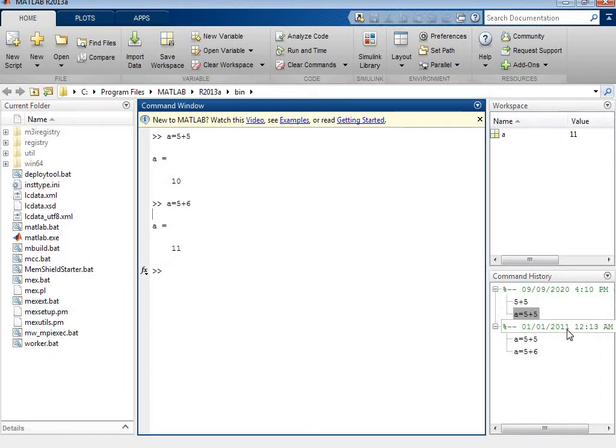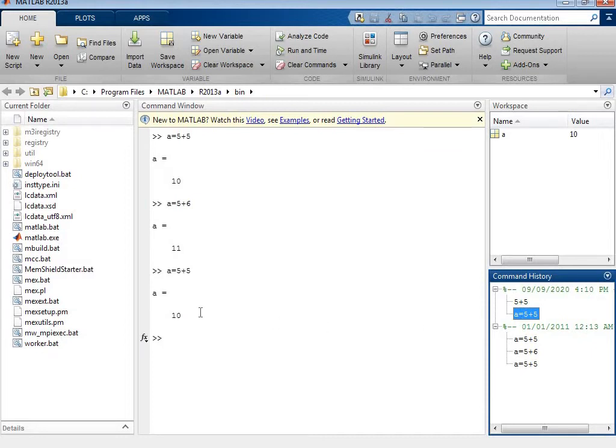Command history basically keeps a record of past commands that were entered in the command window. To run a command again from command history, you can simply double click like this, so it will appear in the command window. Or if you want to alter the command before running it, you can click and drag it to the command window and change it, and then run it by hitting enter.